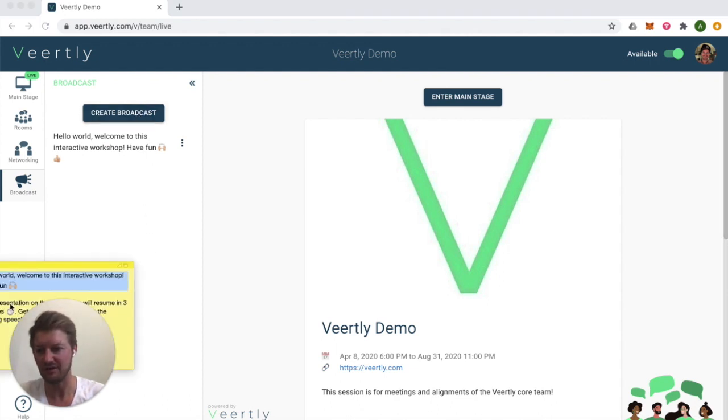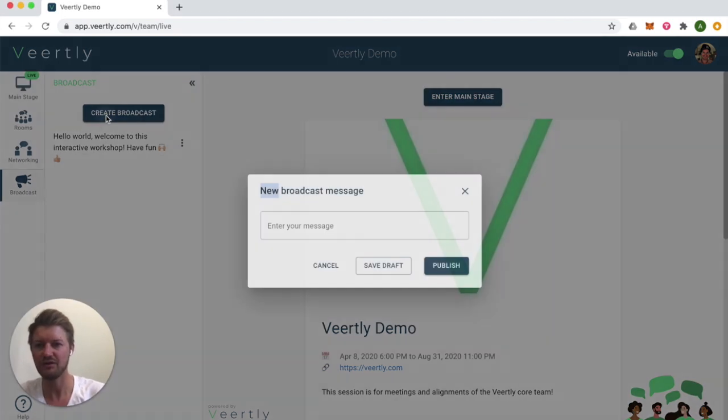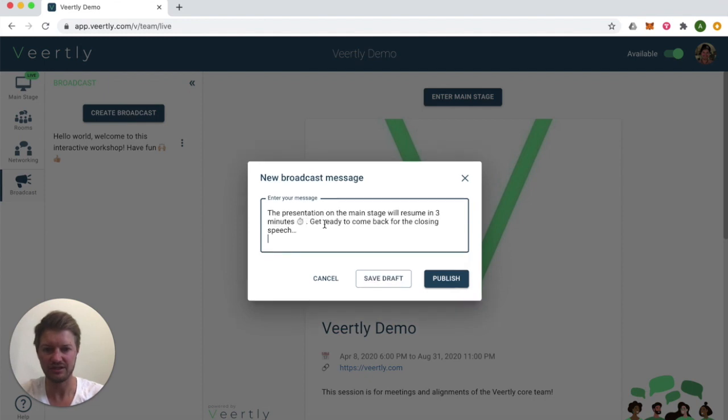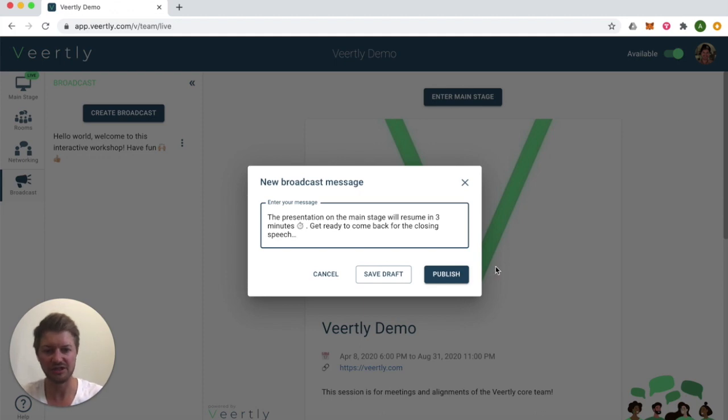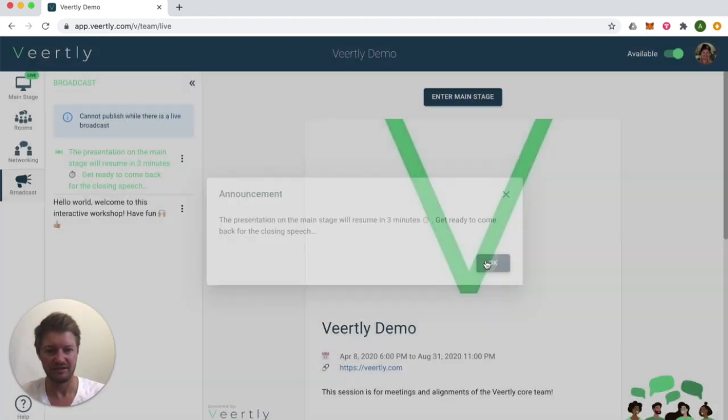So for example, prepare the second message here, say create a second one. Just enter a message, say "The presentation on the main stage will resume in 3 minutes. Get ready to come back for the closing speech," and you can then go ahead and publish it directly. Again, this is how it will be shown to the attendees. You can click it away.